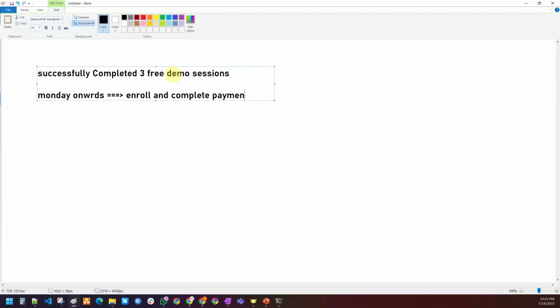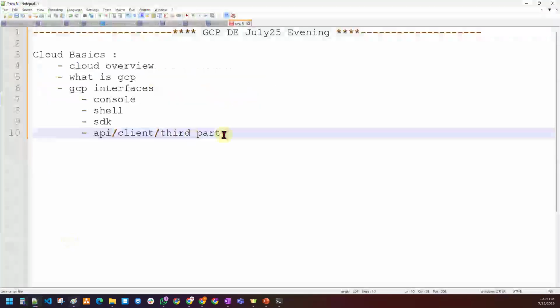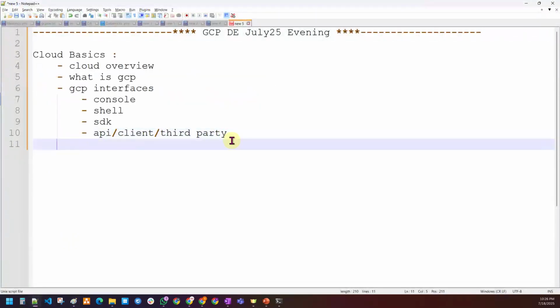Complete payment. For those who want to continue from Monday onwards, tomorrow's session covers the GCP console walkthrough, where we are going to create a free tier account in GCP. So the next topic is the GCP console walkthrough.